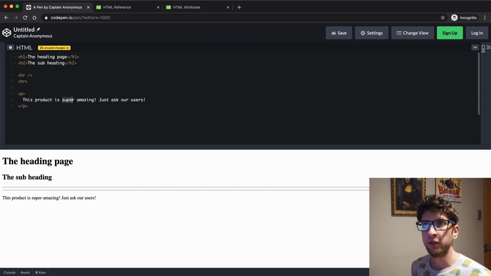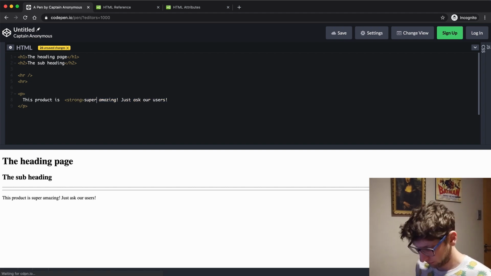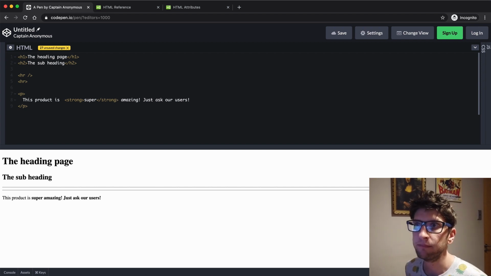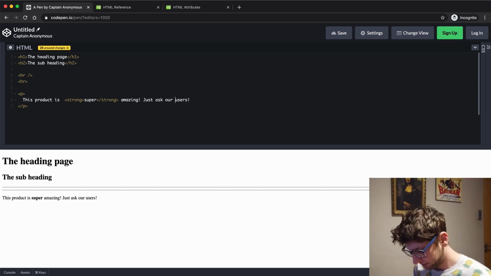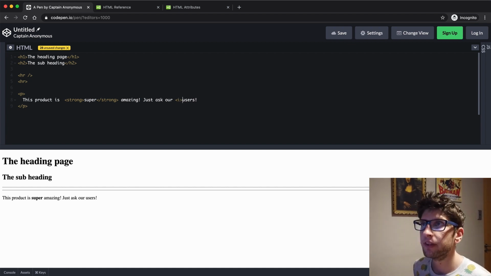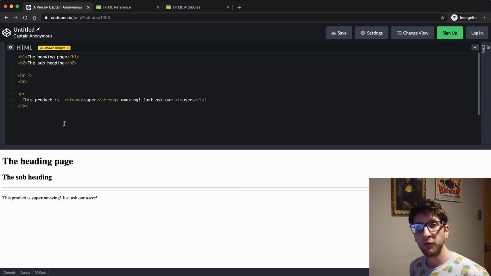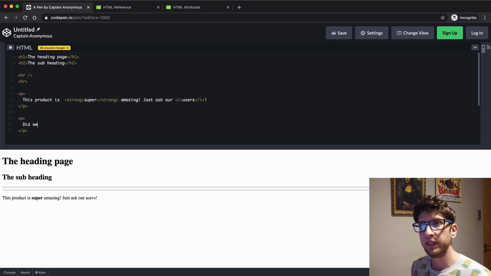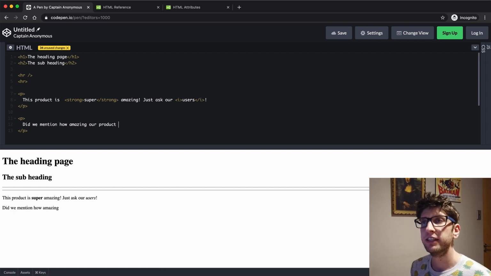So we could also add tags within tags. If we wanted to bold the word super, we could use the strong tag, and it will bold the word super. If we wanted to put users in italics, we could go I and /I, and that creates italics. If we wanted to add another paragraph, we just add one underneath. Did we mention how amazing our product is?